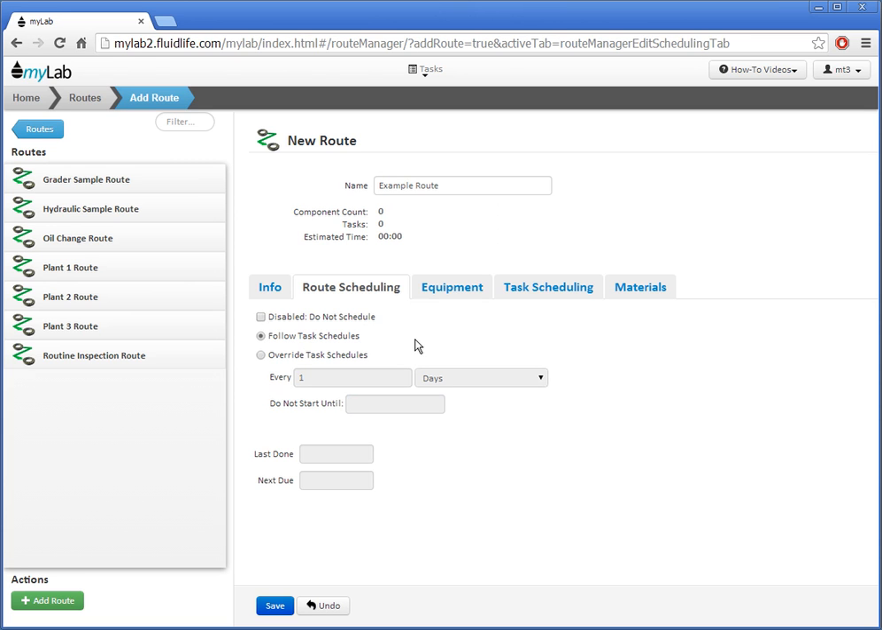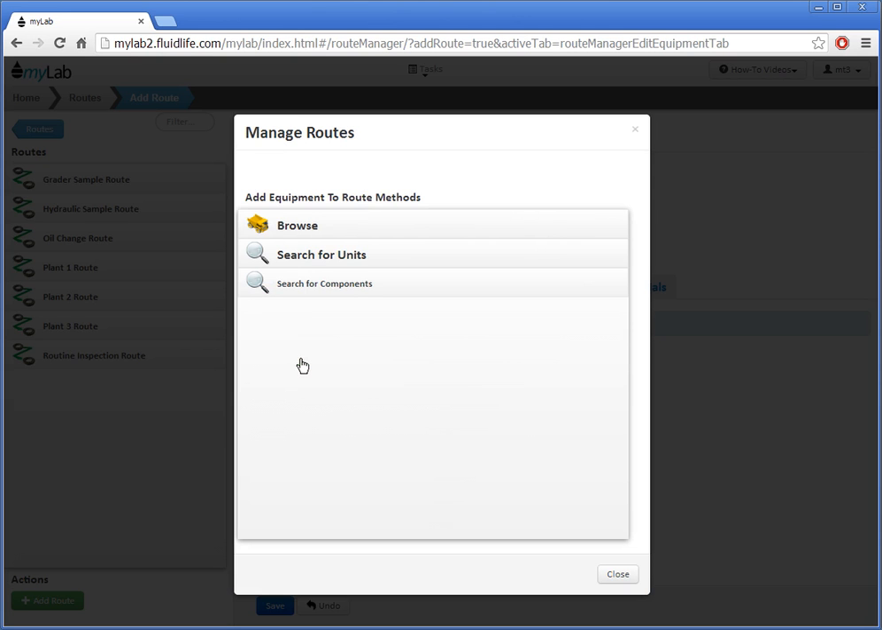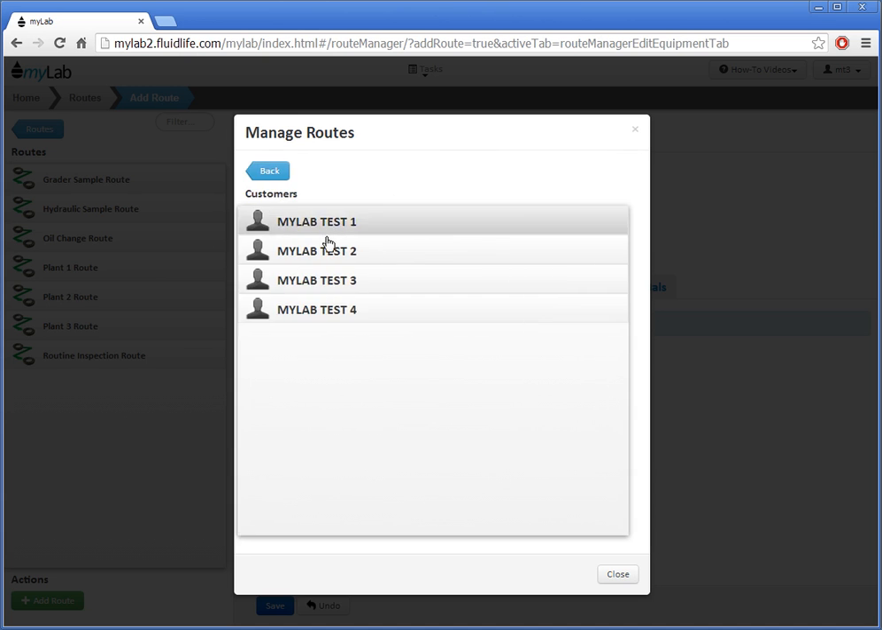Next, I'll add some equipment to my route by clicking on the Equipment tab. And I'll press the Add to Route button here. I can then either browse the equipment hierarchy or search for units or components to add. I'll pick Browse. Then myLab Test 4, Plant.